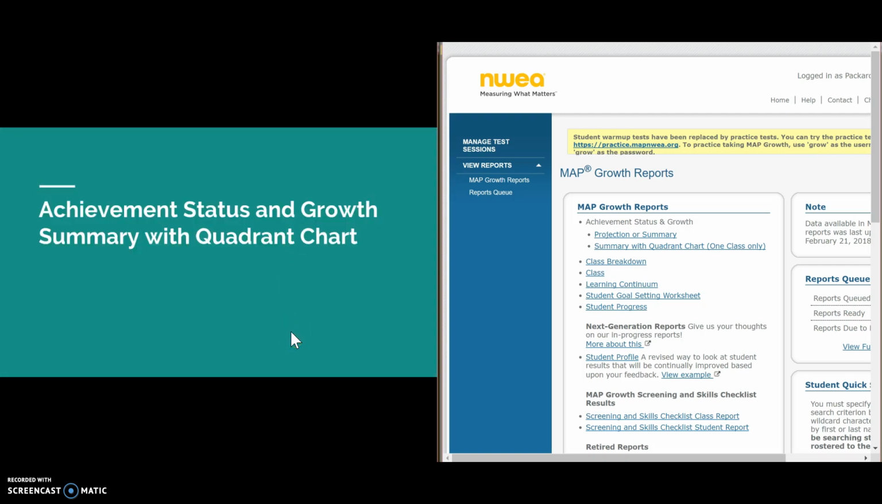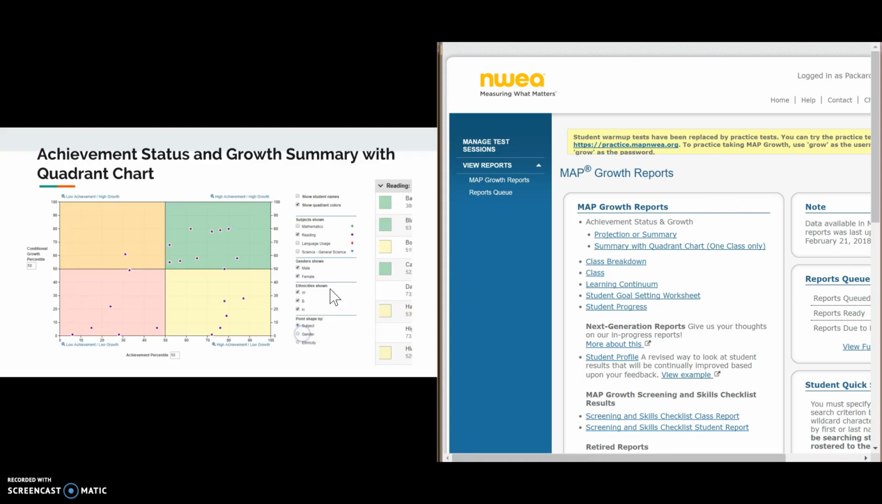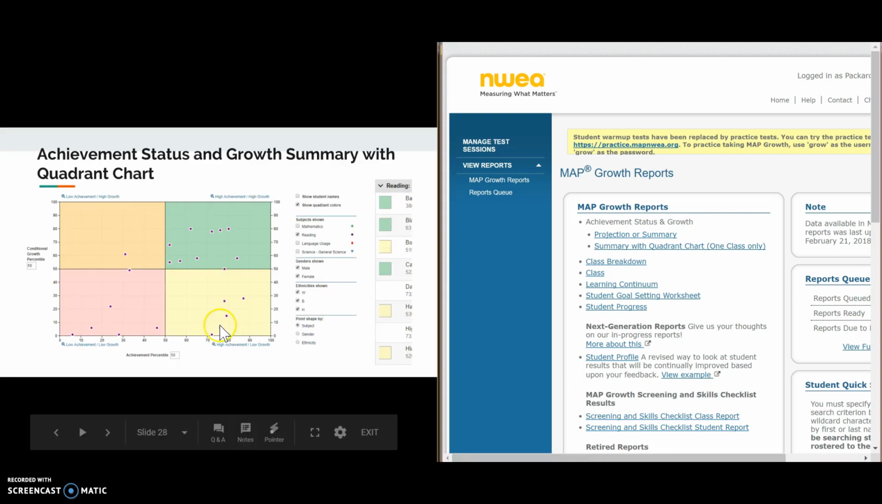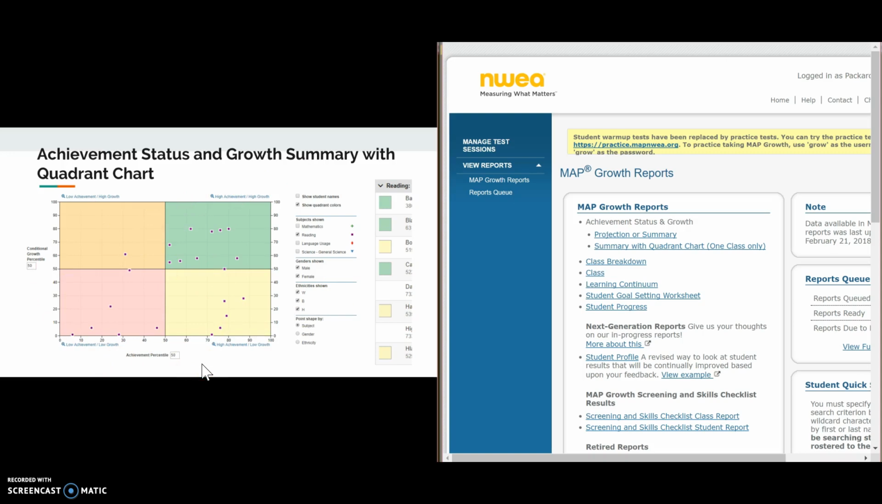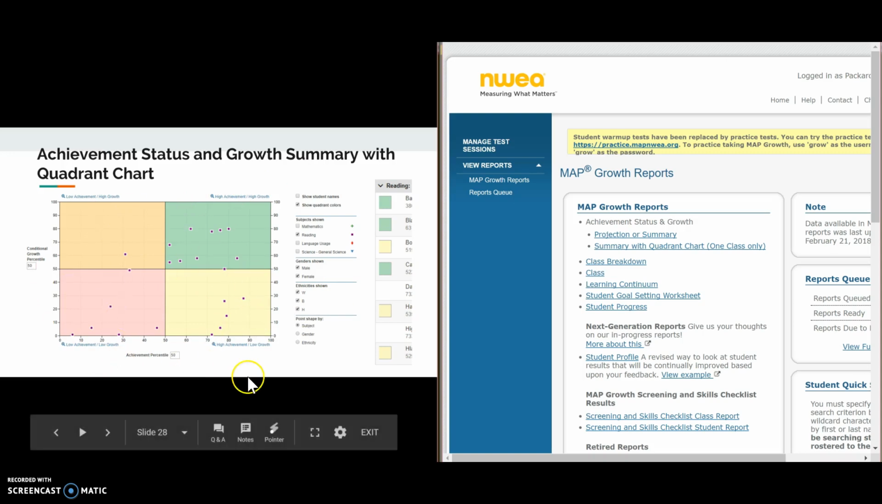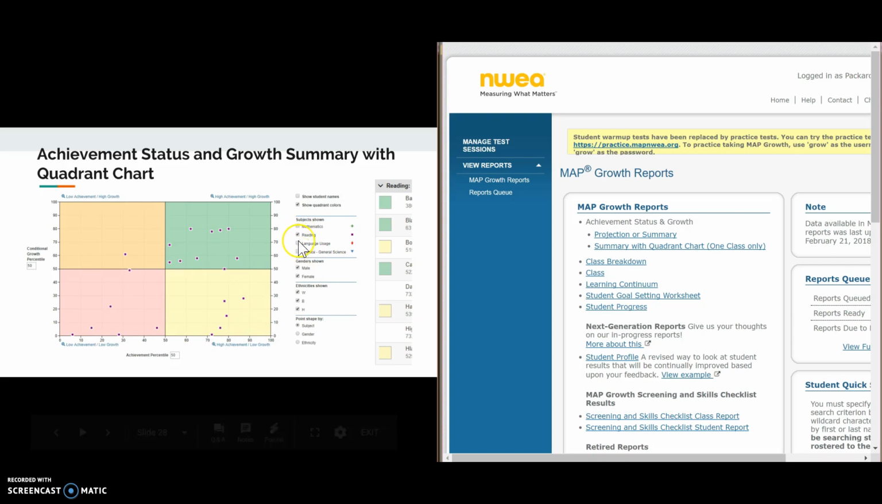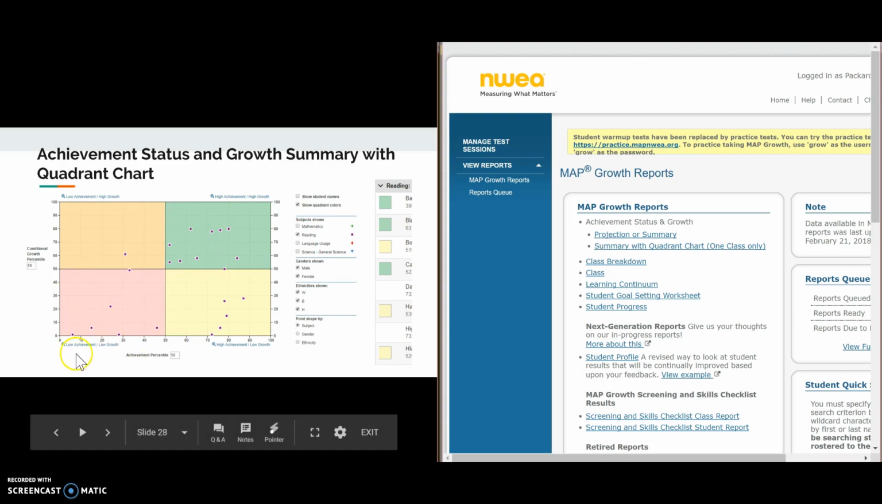So there's also an achievement status and growth summary with quadrant chart. Again, you'll find that right here in the achievement status and growth section. What's great about this chart is that when you run it, it will actually plot your students from a single class on a quadrant chart. And so you'll be able to add or take away different subjects that you want to be displayed. And what this is going to do is it's going to graph students based on those who had low achievement and low growth, high achievement and low growth, high achievement, high growth, or low achievement and high growth.